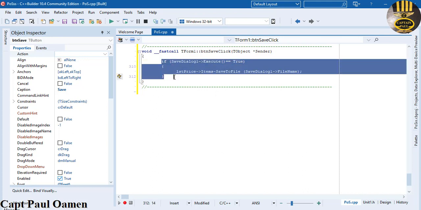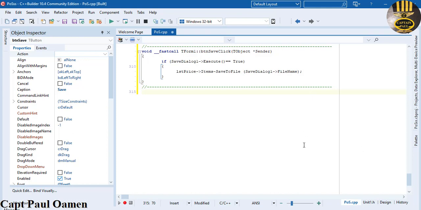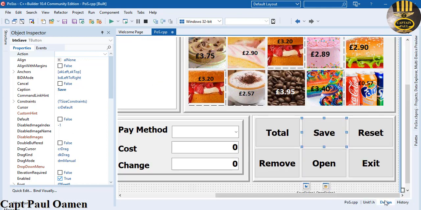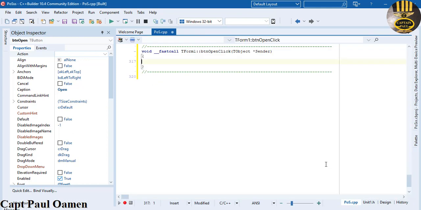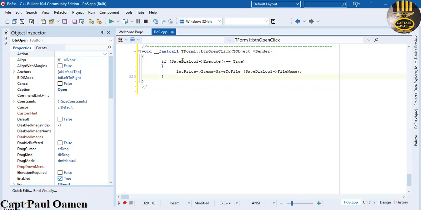Now I'm going to copy this for the open. Let's come right in here, double click on open, then we'll try it out. Paste that in there, and this is going to be open, so let's change that to open and change this one to open as well.